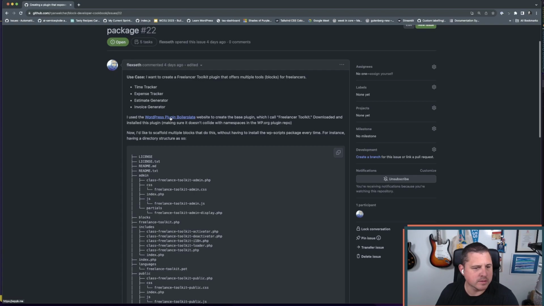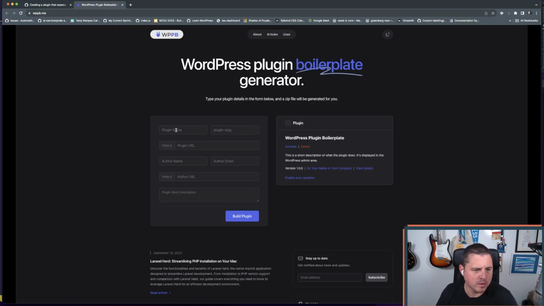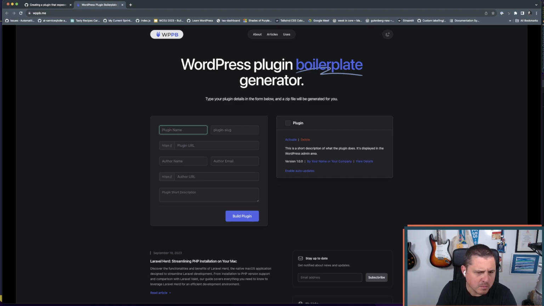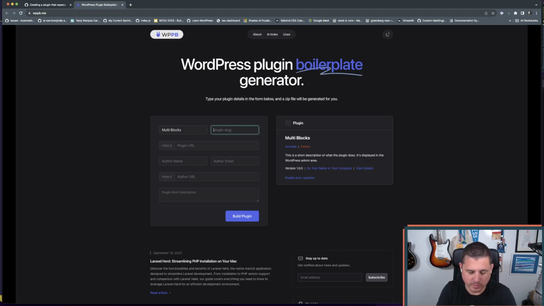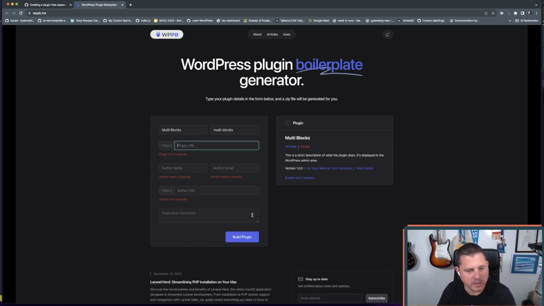So what is this thing? So I'm going to call this, should I do this? Do I need to do this plugin stuff? Yeah, okay, cool. So I'm going to call this multi-blocks. Oh, wait, no. Plugin name, I've never used this tool before, so I don't know anything about it, but we're going to go multi-blocks. Do I need to do the rest of this stuff? I'm just going to, oh, really?